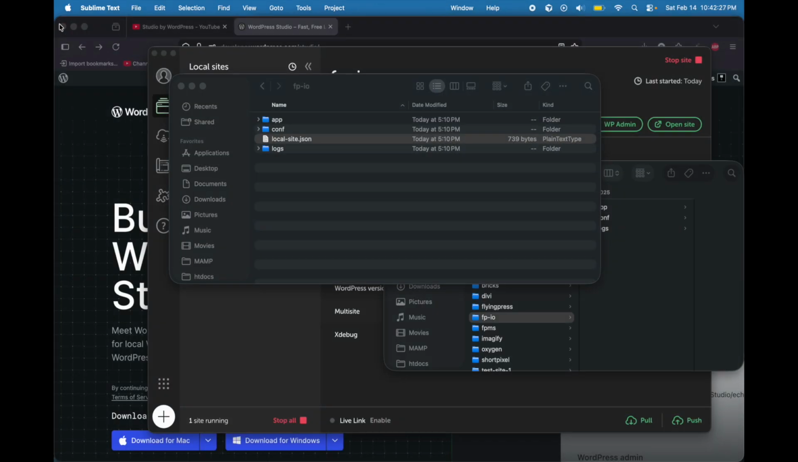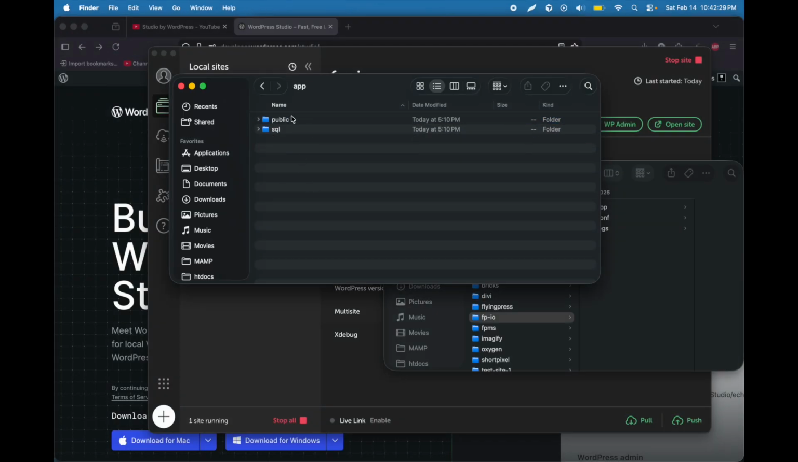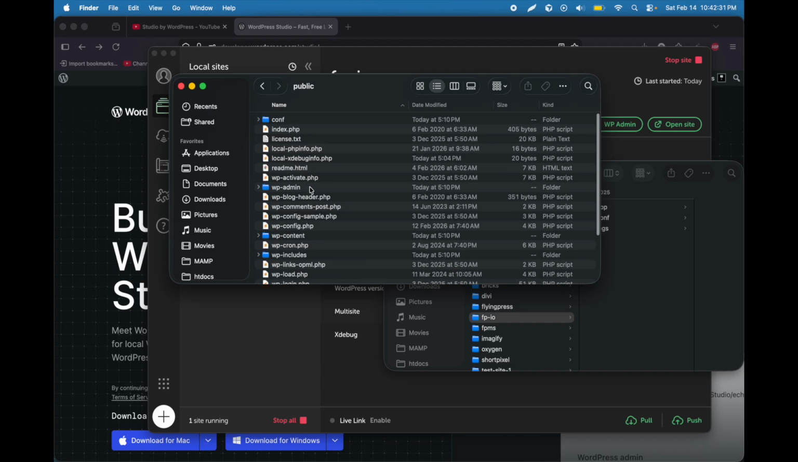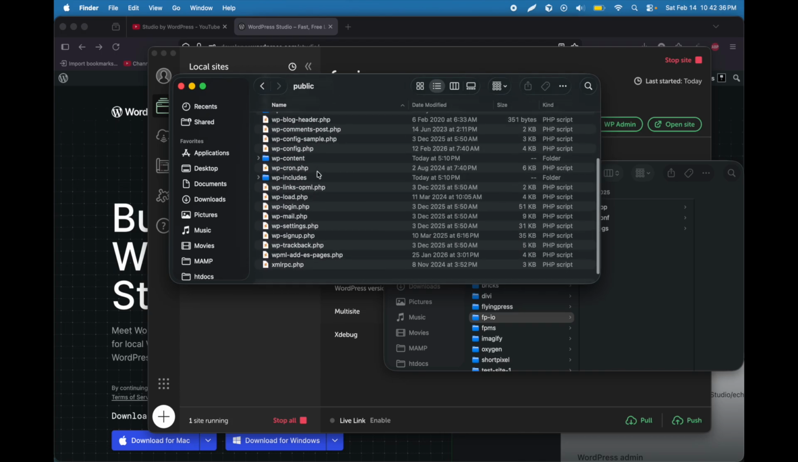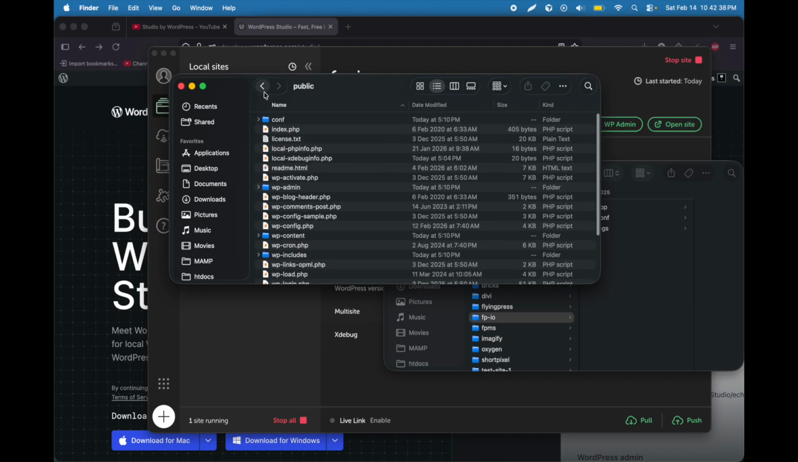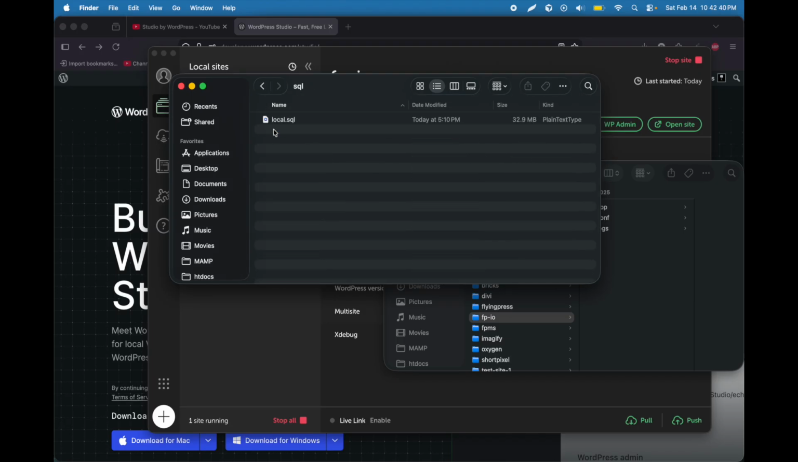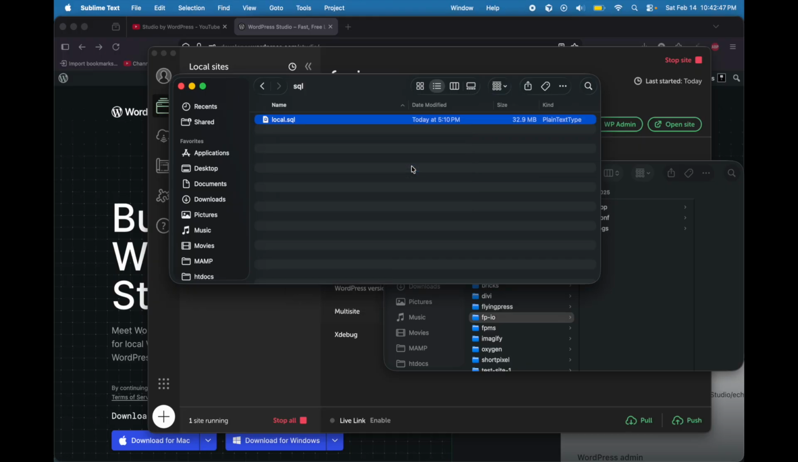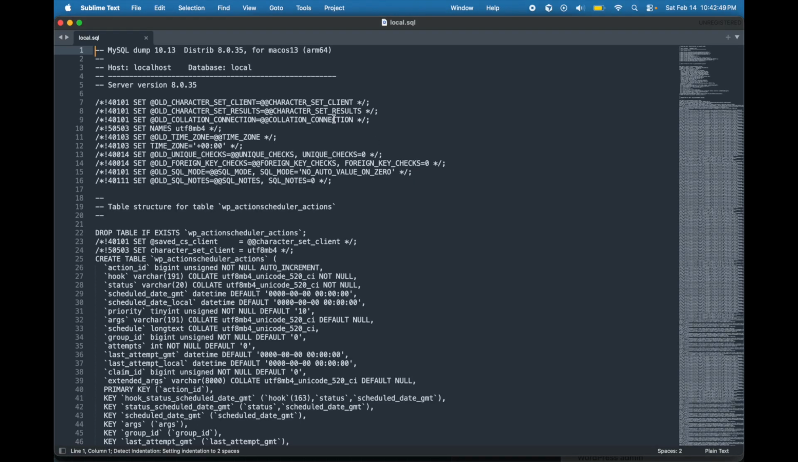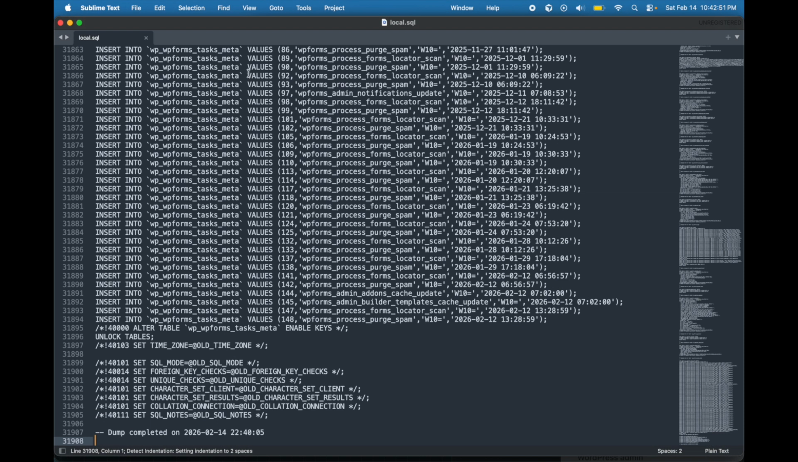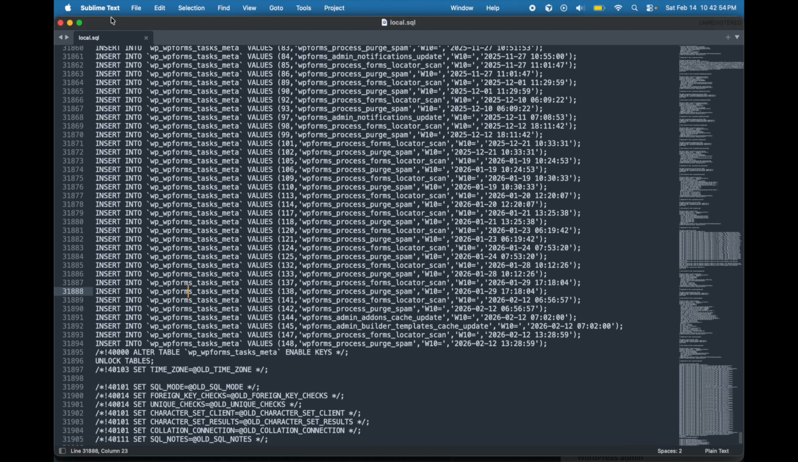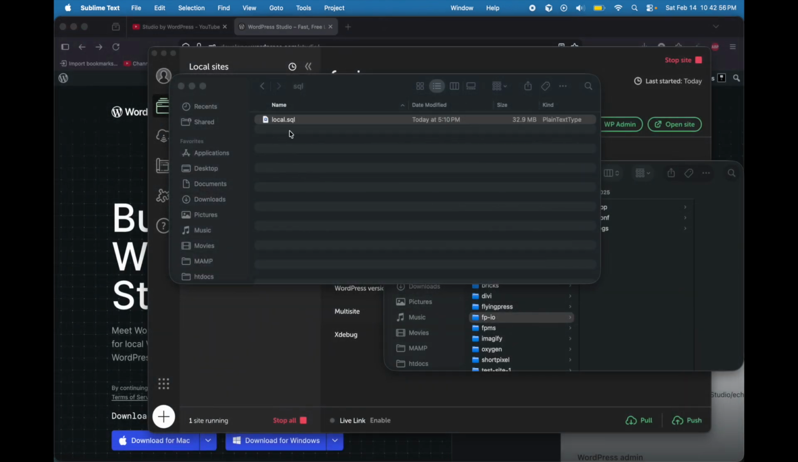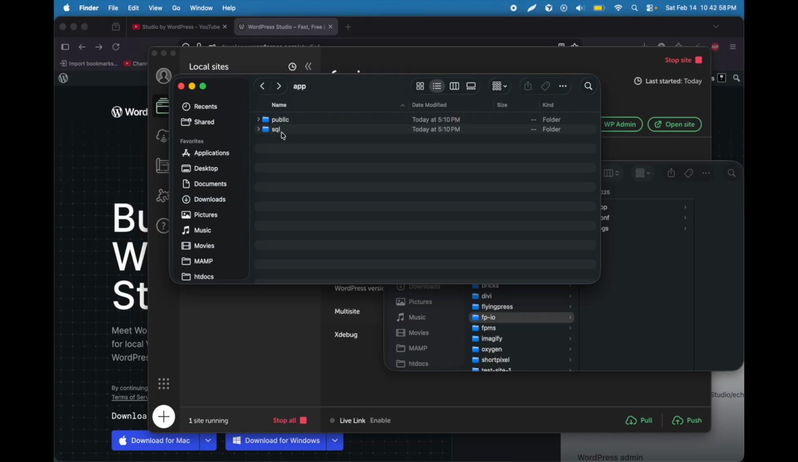Let's close this. Let's go to app, public. So this is basically the entire WordPress site. I'm looking for SQL, local.sql. I think this is the entire database. Let's see. Yeah, so it contains a database inside this SQL folder.